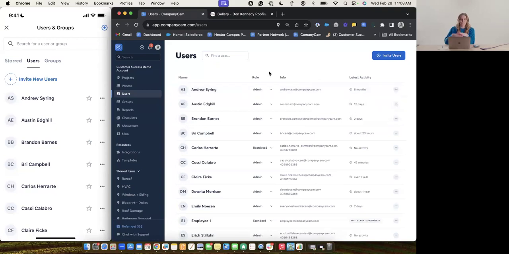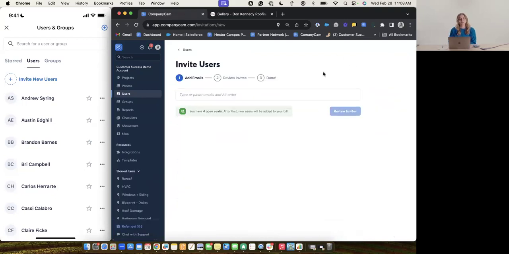But of course, the big reason here is adding people to your team or getting your crew onboarded. Just simply hit that invite user button, and it's just going to be a 3-step process for you. Adding their email. So when you log into CompanyCam, as you guys know, you have an email and a password. So that's why we ask for the email: this is going to be setting them up with their username to log in. You'll type in their email.